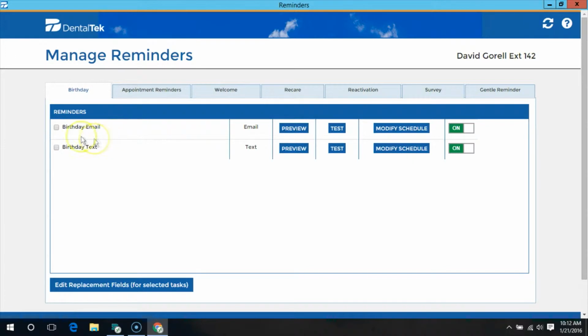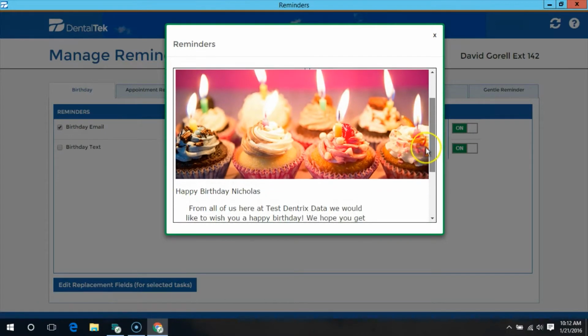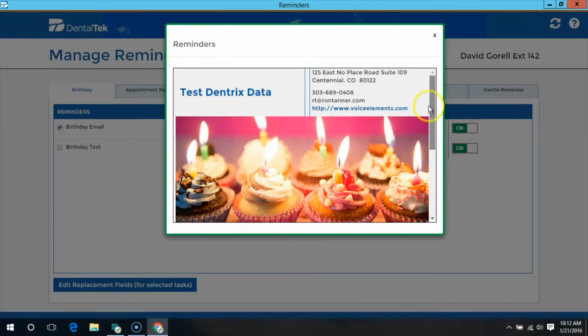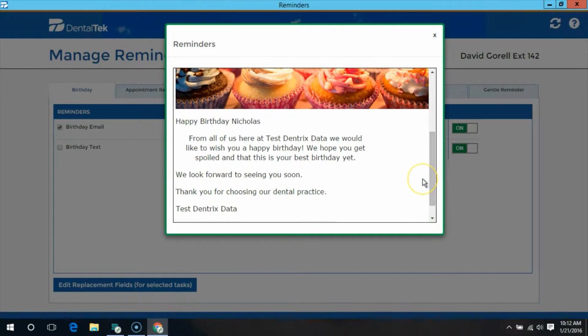So, for example, if we click on this checkbox that says birthday email, and then we want to see what it looks like, we just simply click on preview. And this is going to be basically what it looks like in the email to the patient. See that the practice name is in here, and a little bit more information here, a picture, and then the actual body of the text. All of these different things in here are pulling from the reminder settings that we have, and some of the customizations that you will do.